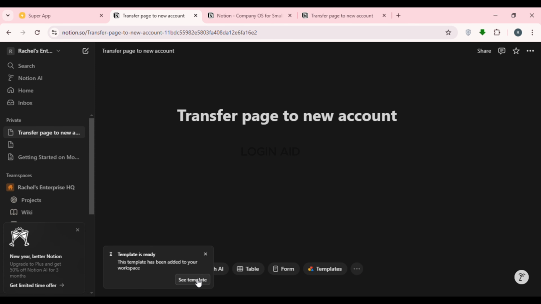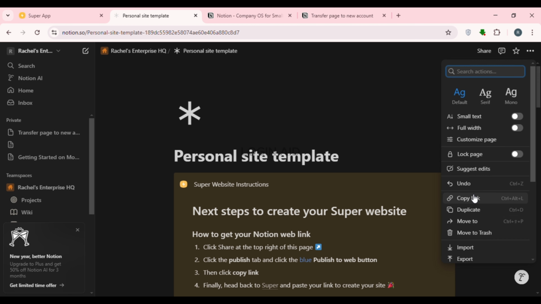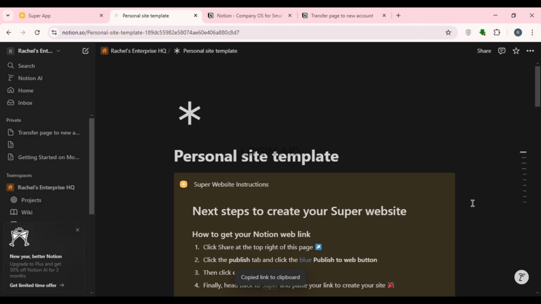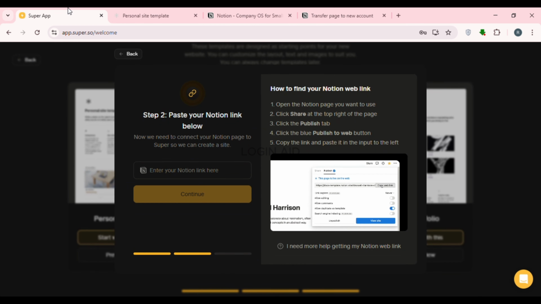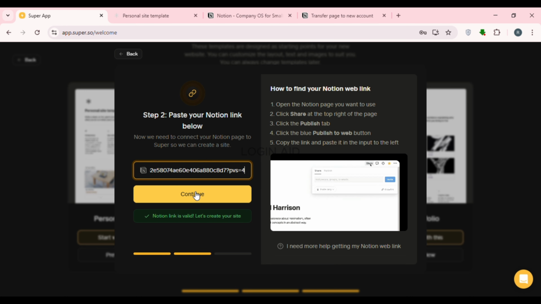Simply go back to the Notion tab. Now what you have to do is click on the option See Template. Now you'll be led to this kind of interface. Simply click on the 3 dots that you can see at the top. Now what you have to do is click on the option Copy Link. Now go back to the SuperApp tab. Now paste that link over here. Now click on the continue option that you can see on the screen.